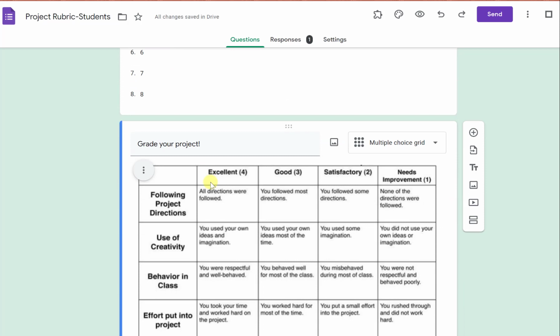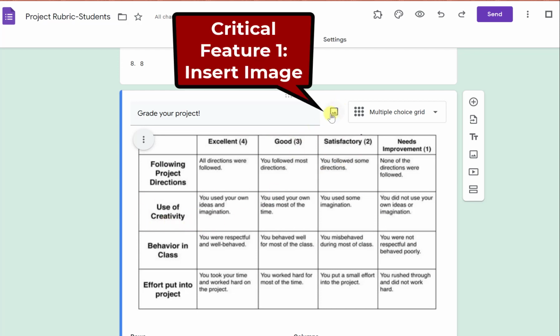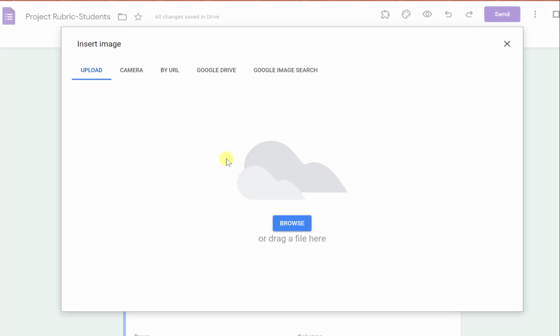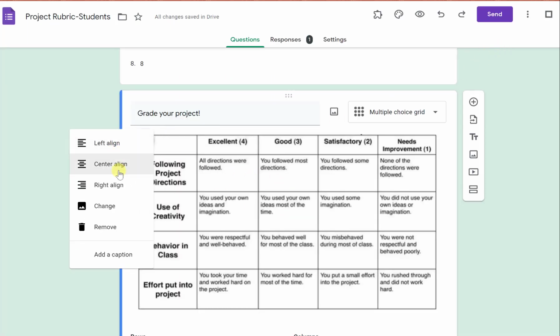For the rubric, what you're going to need is a rubric that you have already gone over or that you use regularly in class. In this case, we took a screenshot of this rubric and saved it to our device. And then to insert it into the question, click on the image option next to the question and upload it from your computer or from your Google Drive, wherever you may have that. Once you've inserted the picture, you can use the three-dot menu to do a couple of things.